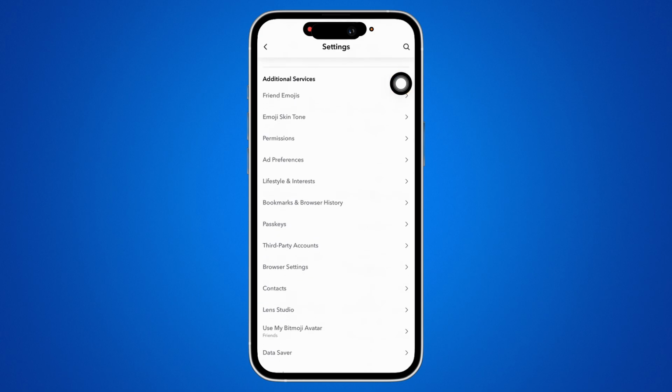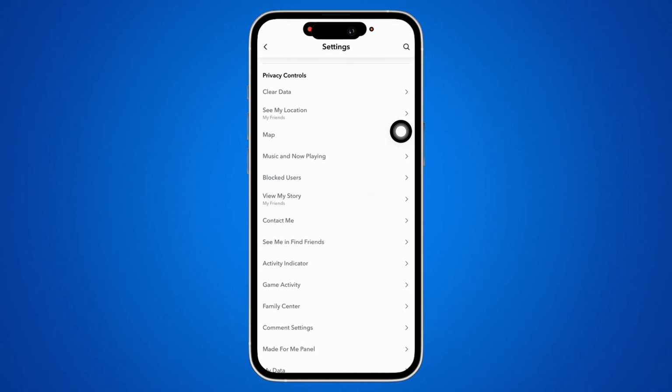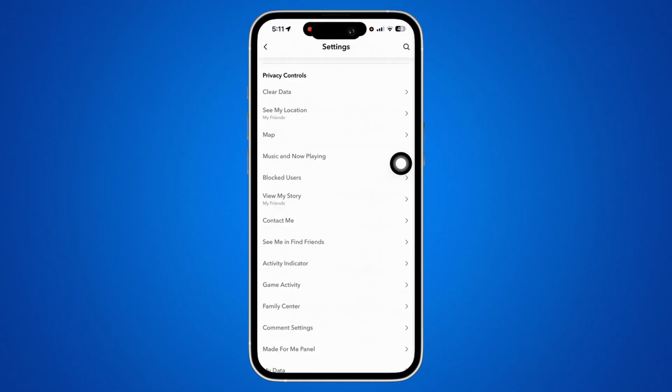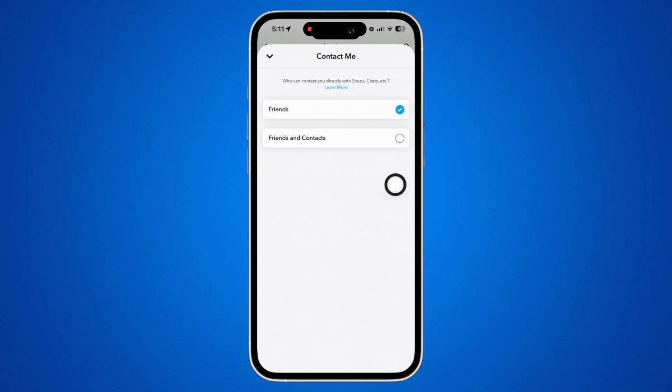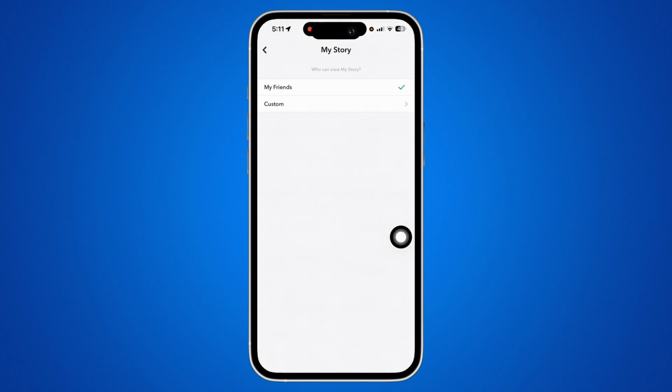Here, if you scroll down to the privacy controls tab, you will see a bunch of options. So go ahead and start adjusting these settings. So start by tapping on See Me and Find Friends option you see there and toggle on the toggle button for Show Me and Find Friends. Additionally, tap on the Contact Me option you see there and then go ahead and set it to Friends and Contacts. Next, tap on the View My Story option you see there and then go ahead and set it to My Friends, or you might as well see the option for Public here.